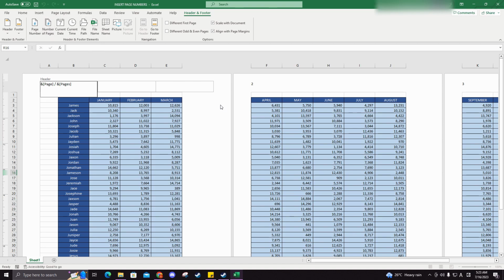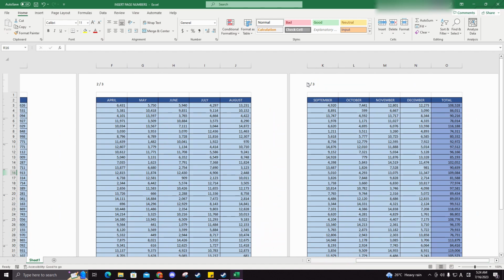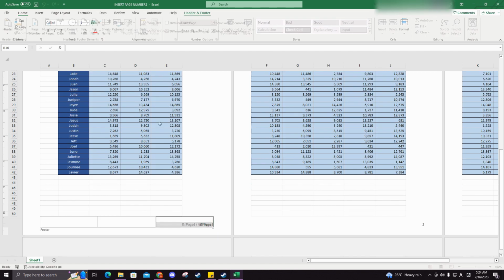Once we do that, just click outside the spreadsheet again, and we should be able to see 1 out of 3, 2 out of 3, and 3 out of 3 for the pages in our spreadsheet. We could do the same for the bottom part.